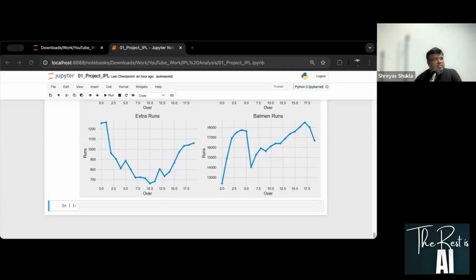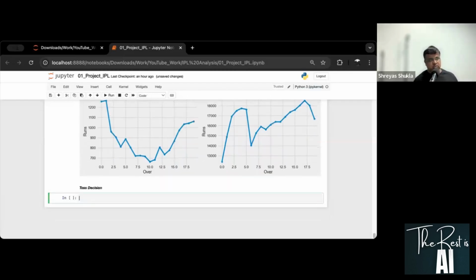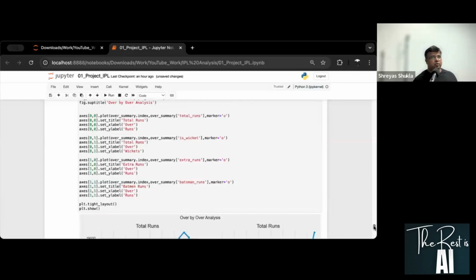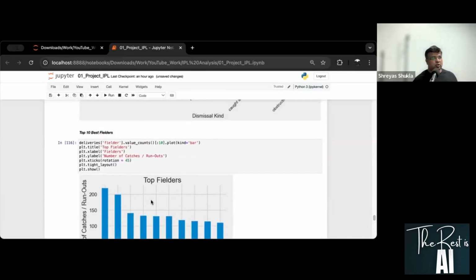Lastly, since we have done so much, let us talk about the toss decision as well, how the captains have taken the decisions in all the games, whether they have chosen to field first or bat first and all that. So let us do that. I'll do one thing here. I'll copy some of the code, because it is going to be the same code here. So I'll copy this entire thing and come down.